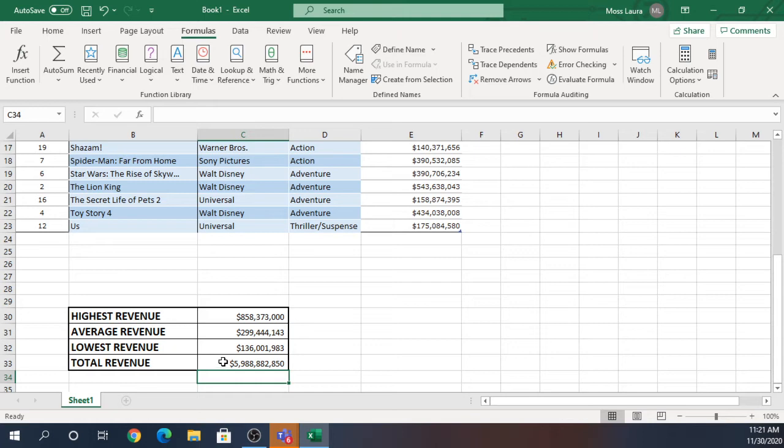Wow, look at how much money made by movies. Just the top 20 movies in 2019. I mean, that's insane. $5 billion, almost $6 billion. Billions and billions of dollars, folks.